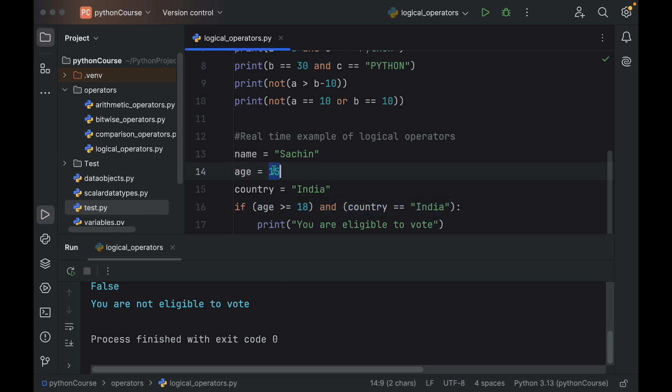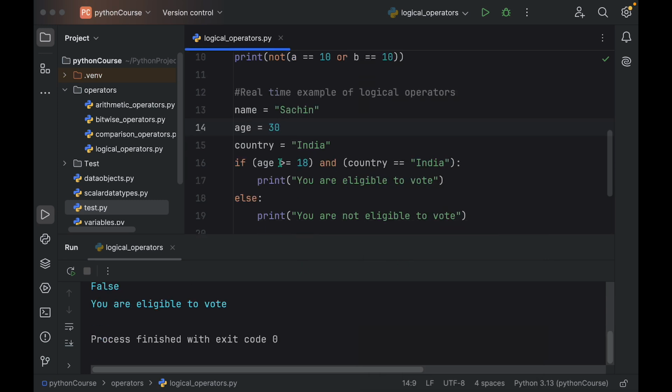Now let's assume age is 30. Now what happens? Let's try to run this. Now this condition will become true, right? First it will evaluate the first condition, age greater than or equal to 18. It is true. Then it will also evaluate this expression, country equal to India, which is also true. So it will get inside the if block and print you are eligible to vote.